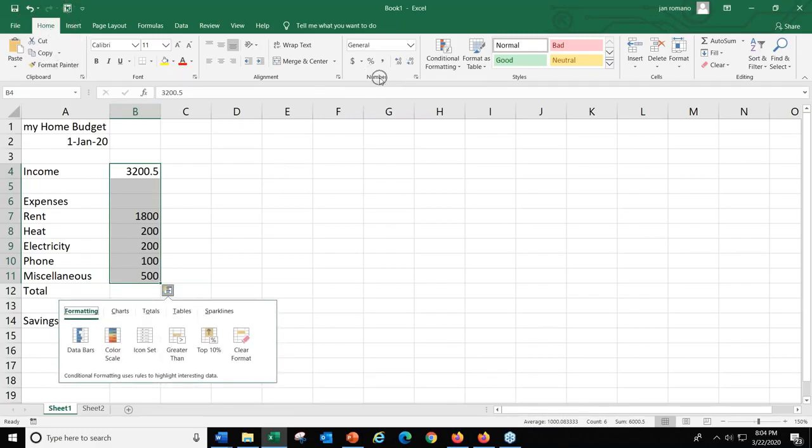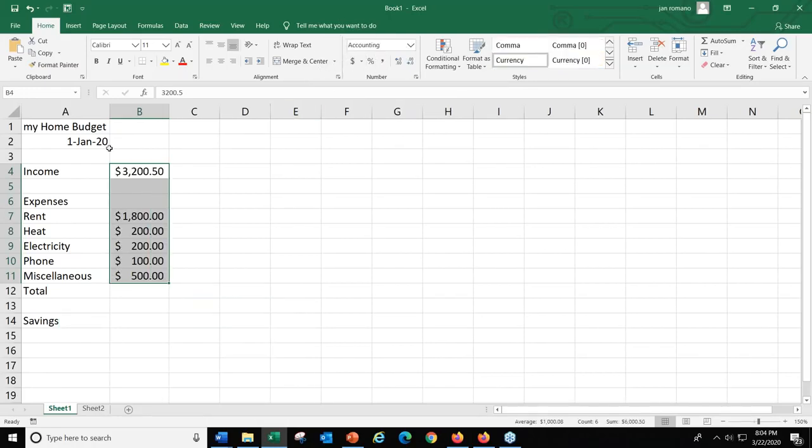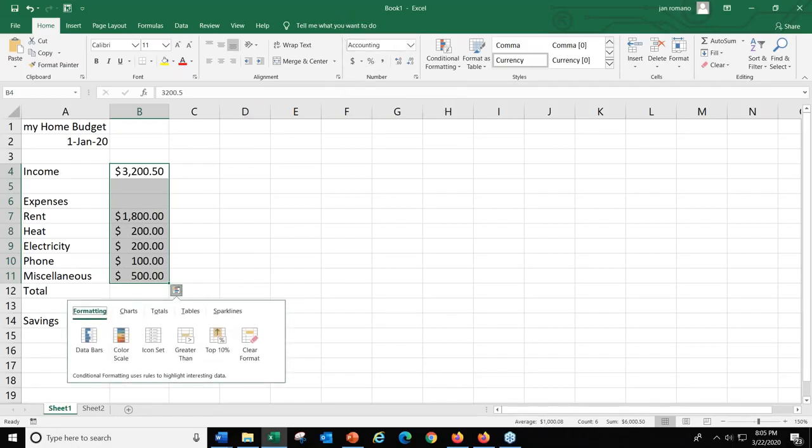I'm going to go over to the number group. I'm going to find this dollar sign button and click on it, and notice my numbers. Now they all have 2 decimal places, they all have a comma where needed, and a dollar sign. And so that's what this dollar sign means, an accounting format, you can see that above it.